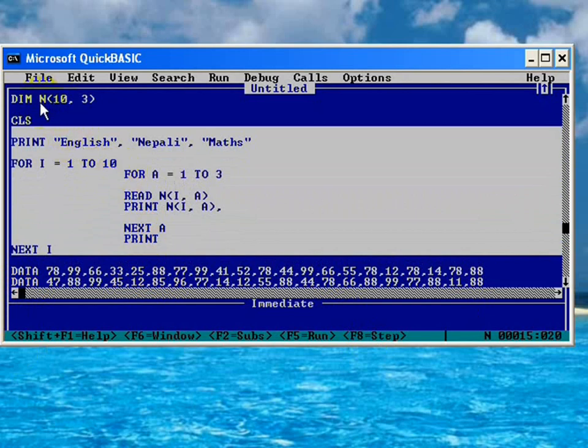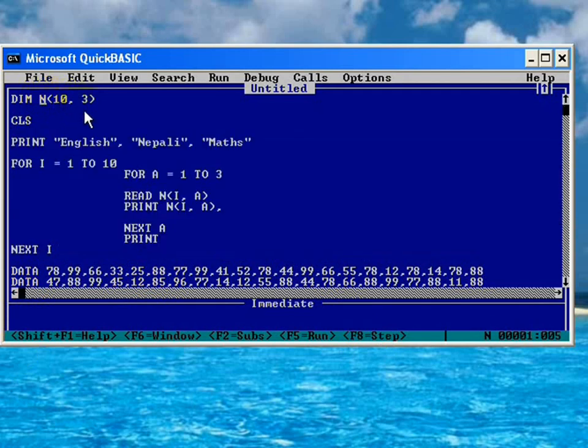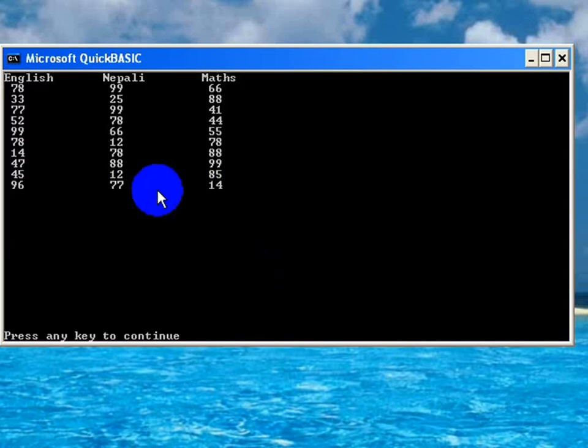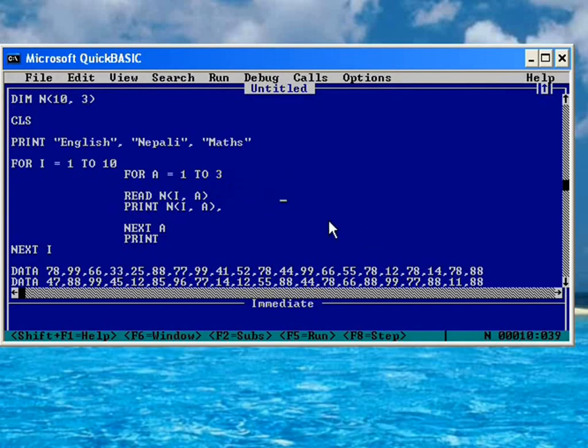Here dim is the statement which is used to declare array, and here n is the array name, and 10 refers to 10 rows and 3 refers to 3 columns. So here we have displayed the data in 3 columns, and there are 10 rows, 1 2 3 4 5 6 7 8 9 10. So like this we can display the data in rows and columns using double dimensional array.